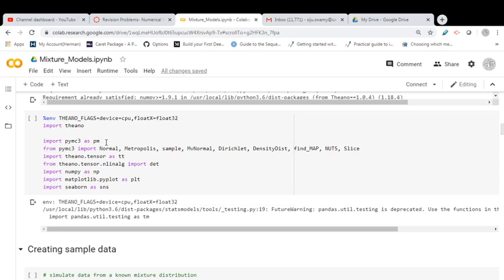As we know, matplotlib is loaded as plt. The plt is a short form for plot. This pm is actually a short form for probability model. Then from PyMC3 we import Normal, Metropolis, sample, MvNormal, the multi-dimensional normal, Dirichlet density distribution, find_MAP, NUTS, that is No-U-Turn Sampling, and Slice.